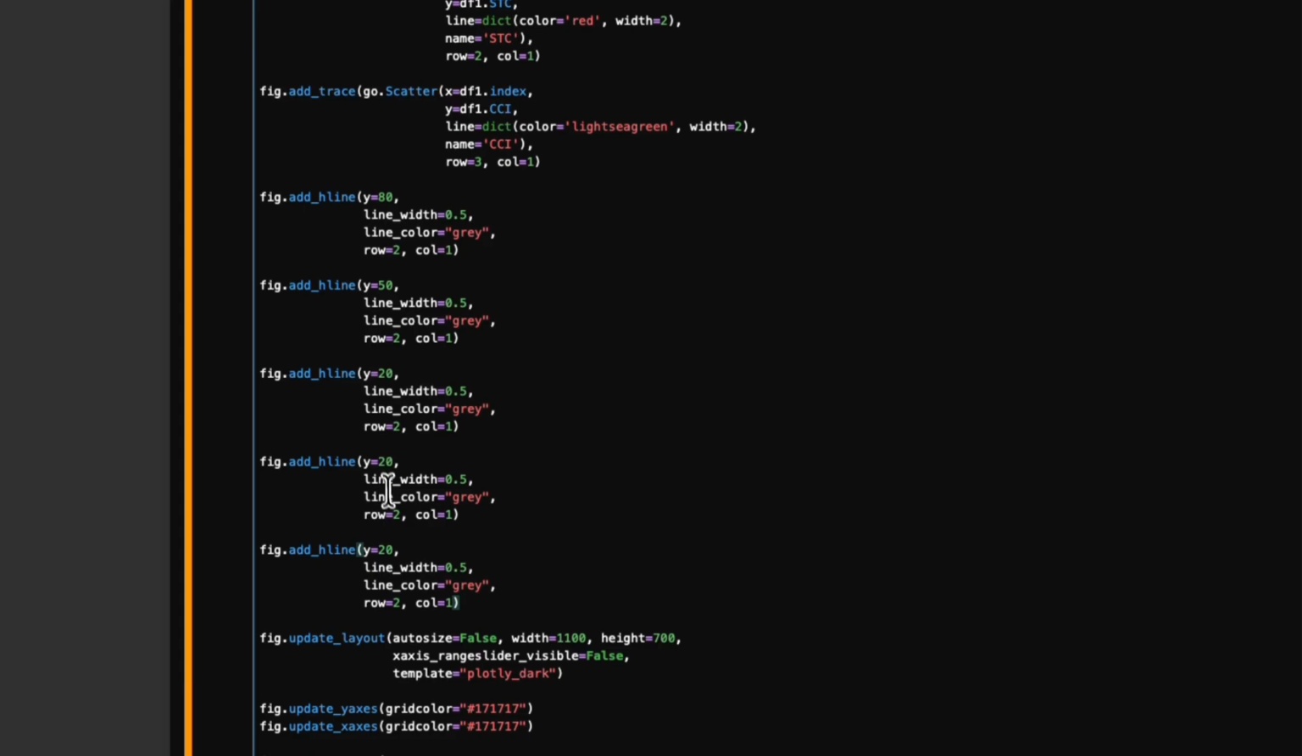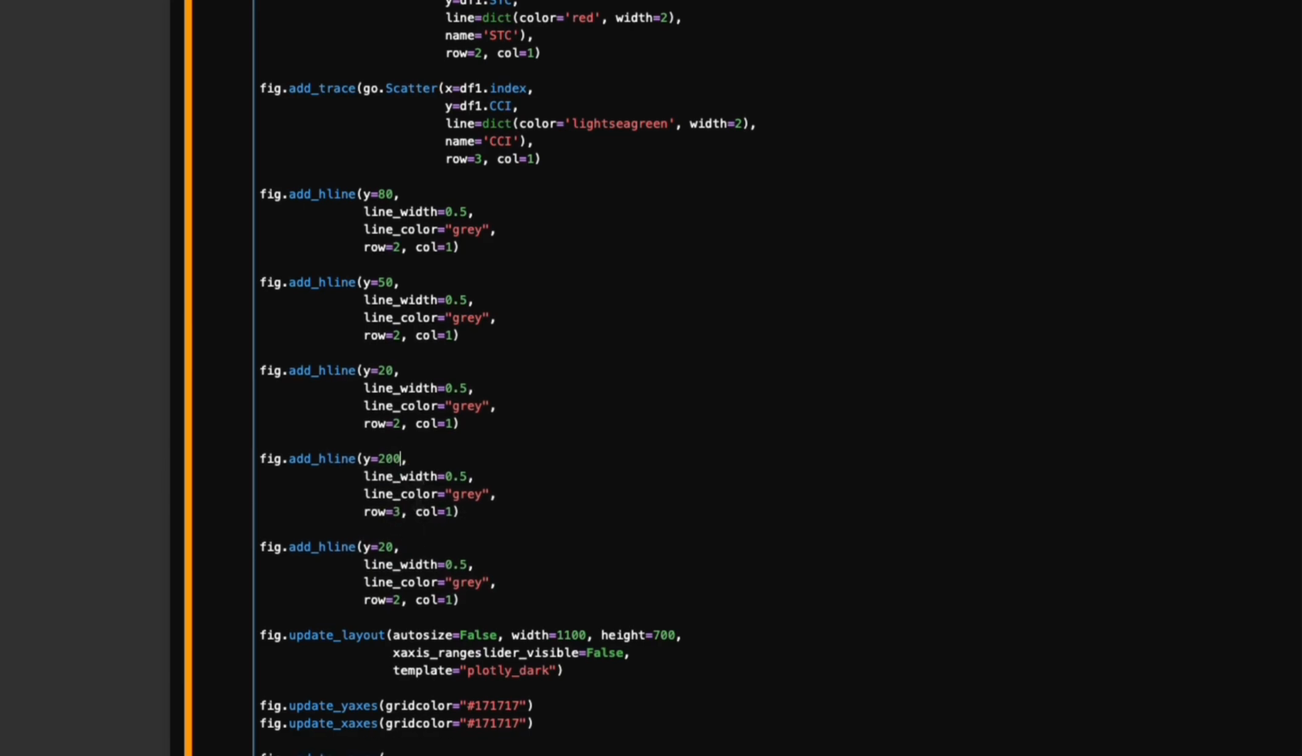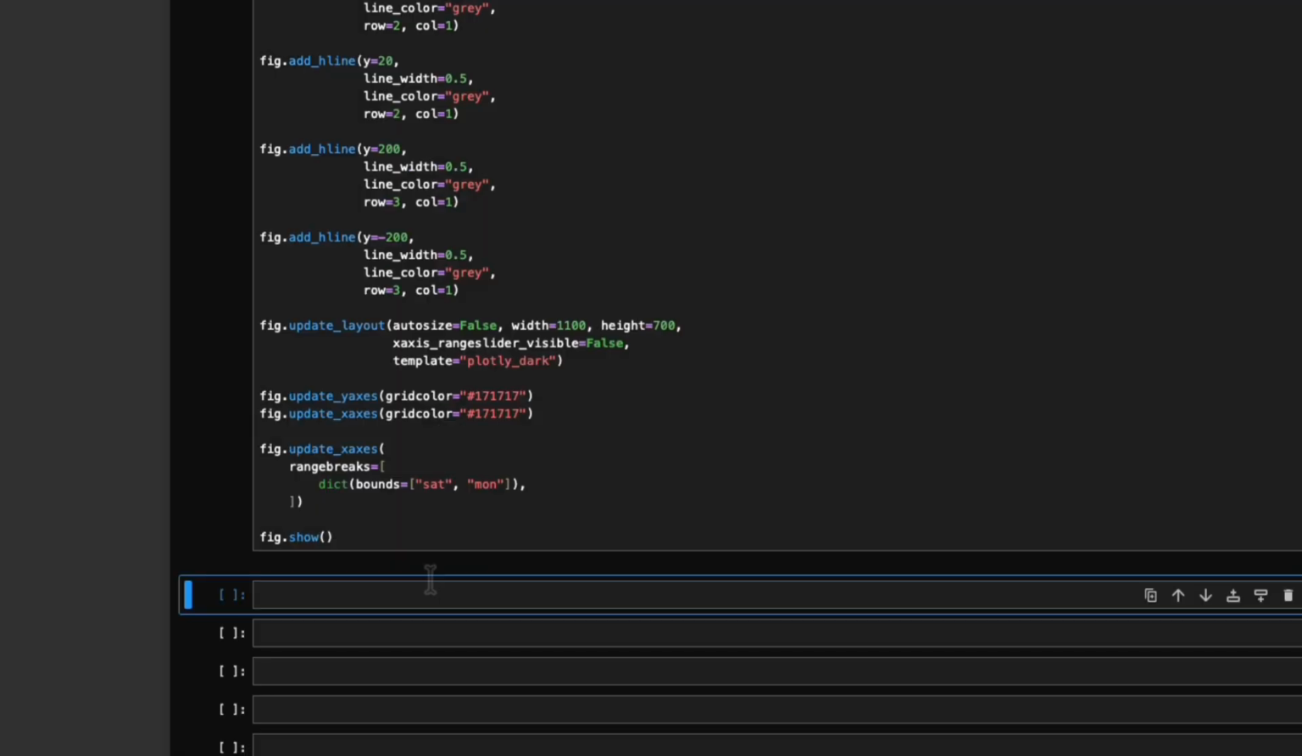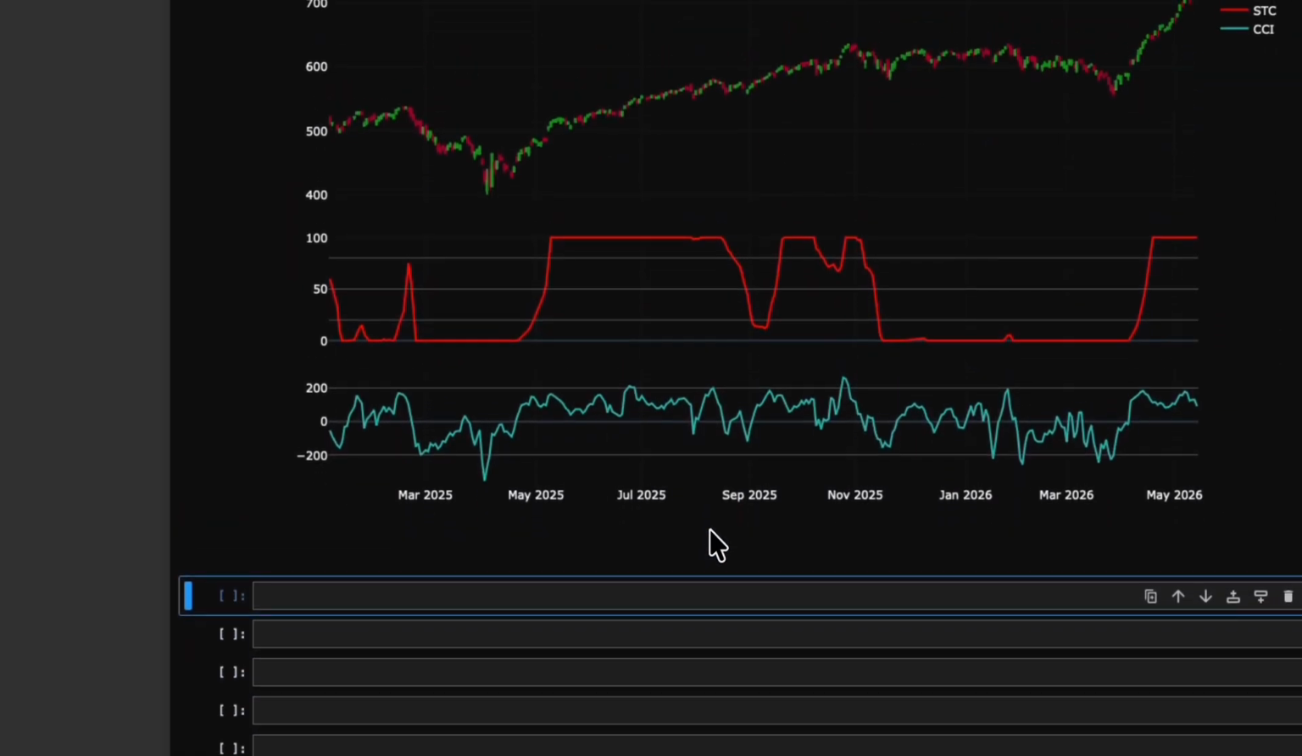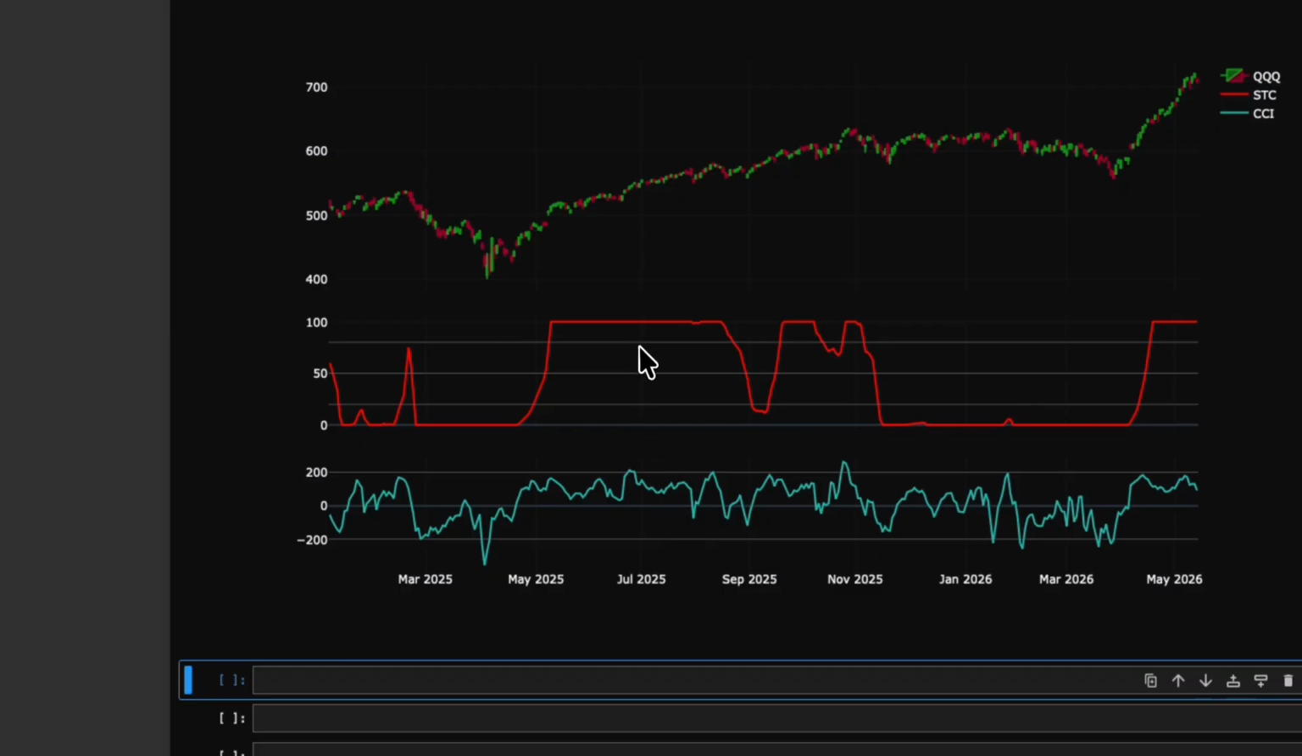So we need 2 of them. We're going to make that on row 3, and we're going to put one line at 200 and another line at minus 200. Make that row 3 again. Run that all again, and now we have Schaff trend cycle above, CCI below. CCI looks a bit squashed there, doesn't it?